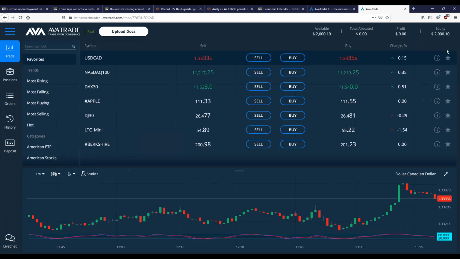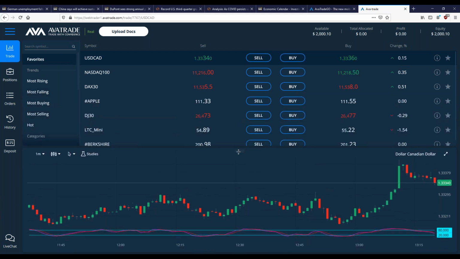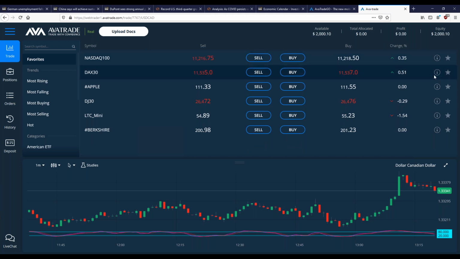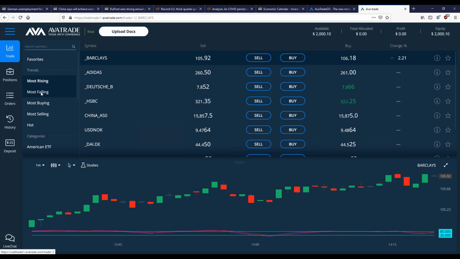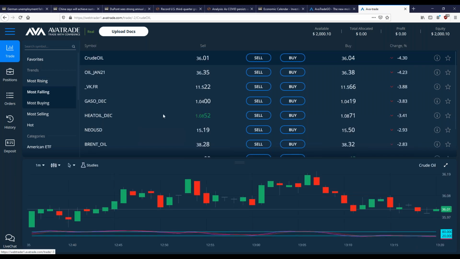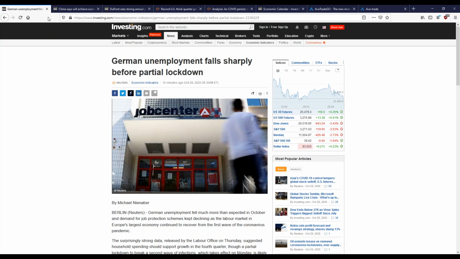And I can minimize that, have my favorites list. So simple to remove things from your favorites. Okay, just like that. Click the star. To add things to your favorites, here's the most rising today. Here's the most falling today. Maybe you want to get in on oil, so you say, let me add that to my favorites even. And now I go back and there it is. January contract.